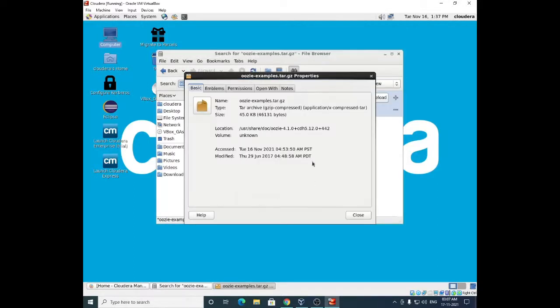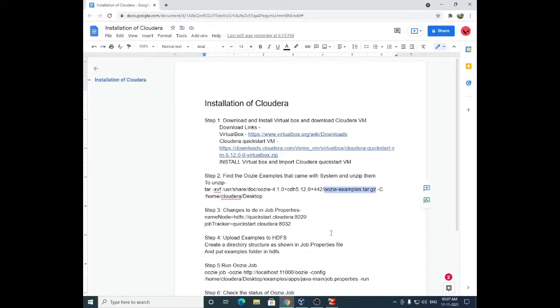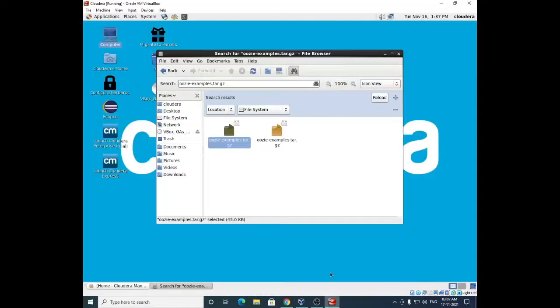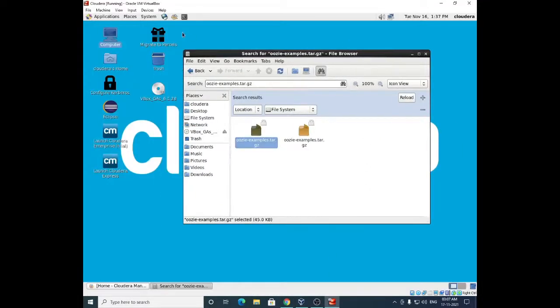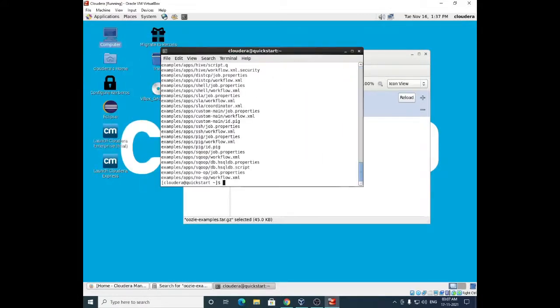They are at the path /usr/share/doc/oozie. We want to unzip them to the desktop. So we will use this command. I kept this command, and it will directly unzip them. So we will use the terminal, paste this command, and hit enter.